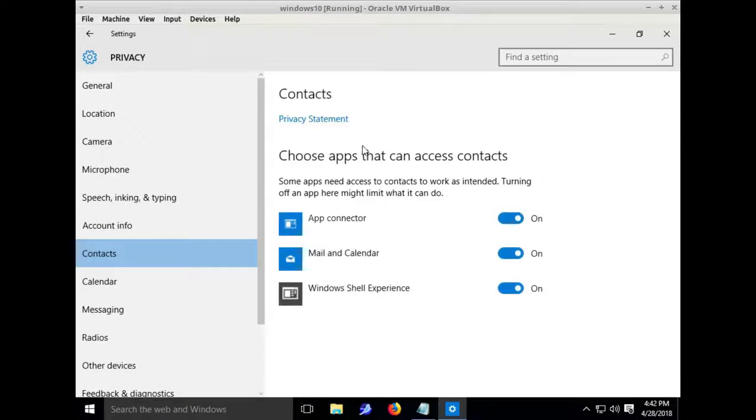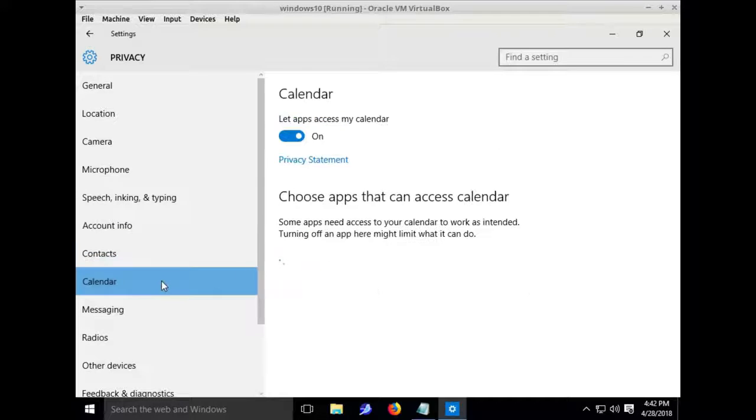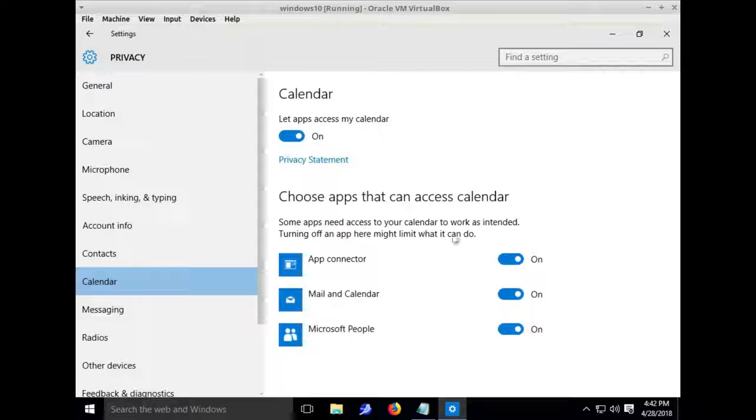Contacts. You can also choose apps that can access contacts. So like mail and calendar, I don't need it. Windows Shell Experience, I don't need that. I'm gonna leave this one there. Calendar over here, let apps use my calendar. I don't care about that.